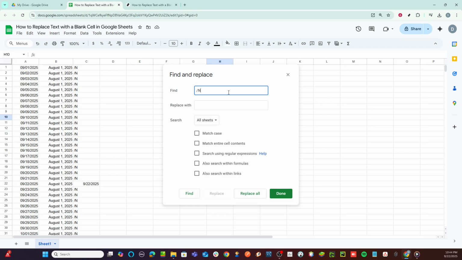After you've specified the text to find, move to the Replace field directly beneath the Find field. You can choose to leave this field empty if your goal is to replace the identified text with blank cells. Click on Replace All. This action will automatically locate all instances of the text you've specified and replace them with a blank cell quickly and efficiently.